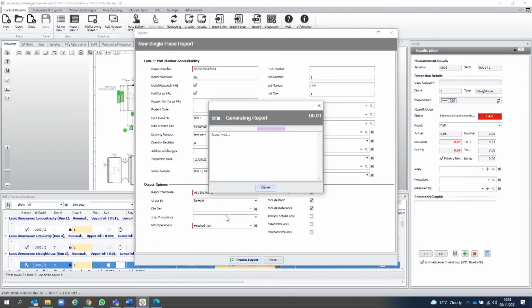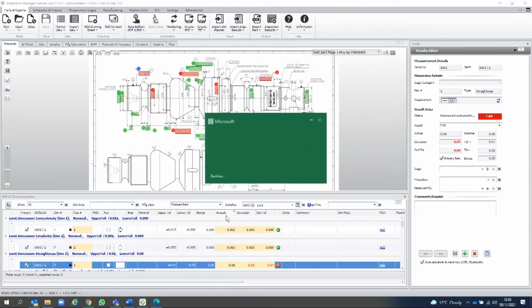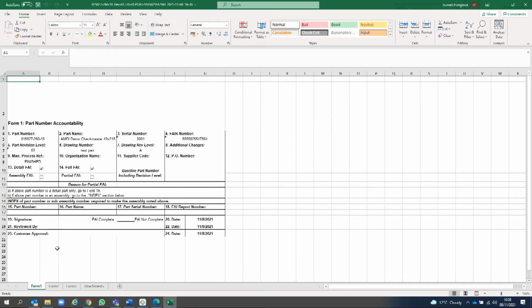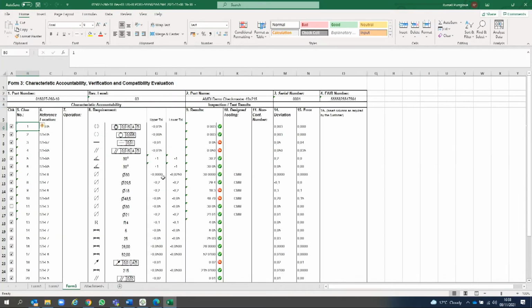report, I could generate the report, and you'll see in a few seconds we've now got Form 1, Form 2 and also Form 3. So now we have a compliant report for AIS 9102 with all the dimensional information, and we also have the results demonstrating any features in or out of tolerance.